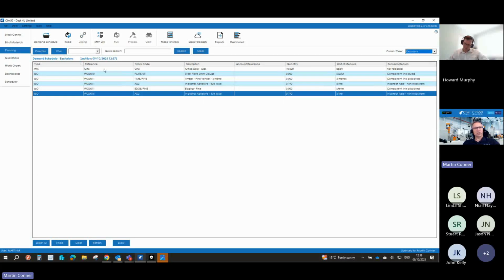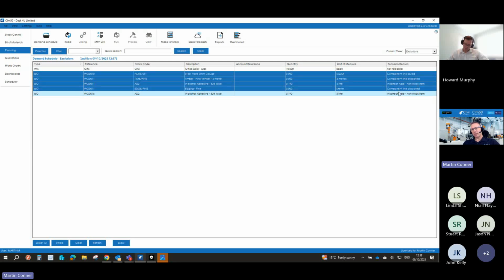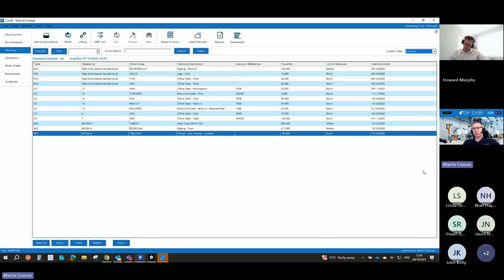If I'm happy with that list, I could carry on, but I also might want to look at the exclusions, so I can see that the make to stock hasn't been released to production. There's some non-stock items in there. There's some items which have been issued, so that's why they've not been included. But it's all visible to you.